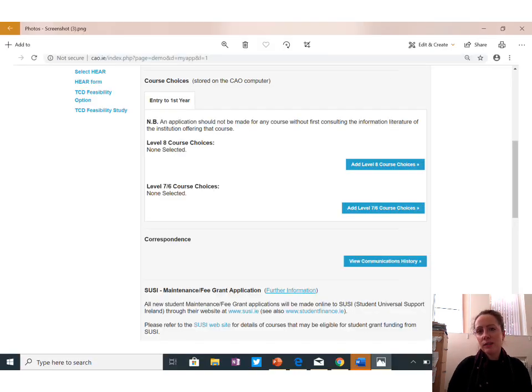So here is just a screenshot of how the screen will look once you have set up your account. There's level 8 and there's your level 6, 7. To add a level 8 course, you click on the level 8, you look at the code from your handbook for whatever the course is that you want to apply, and you enter the code.